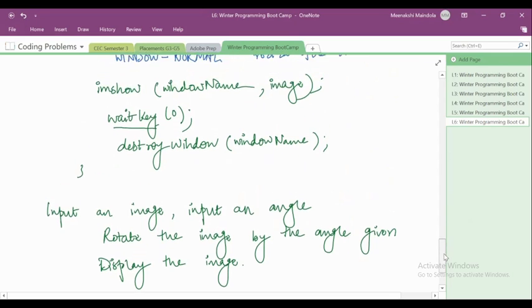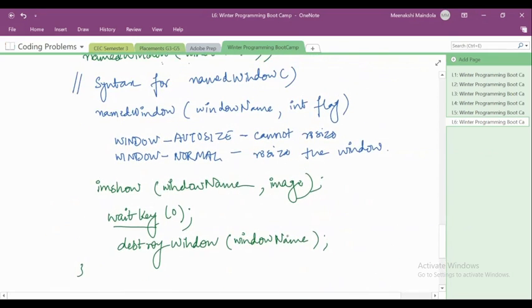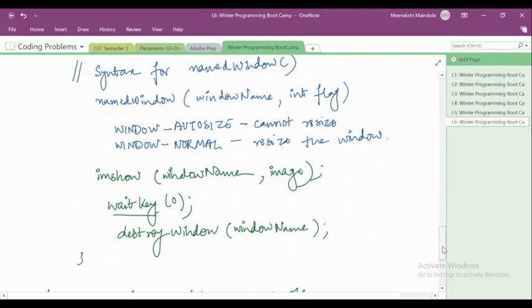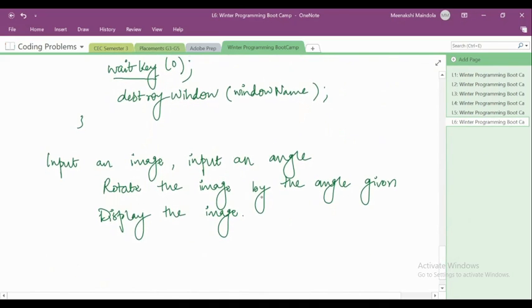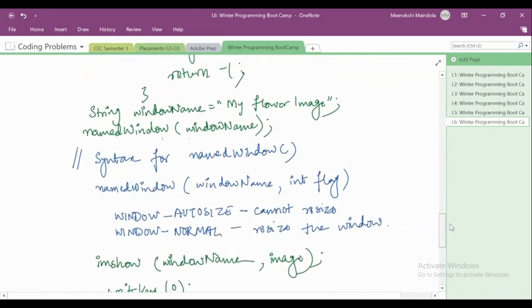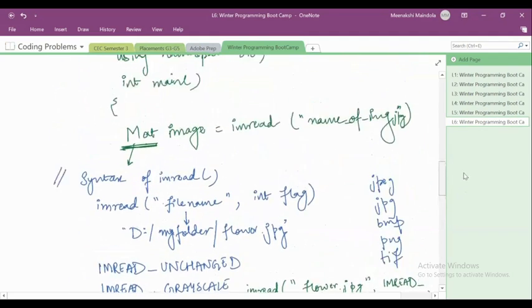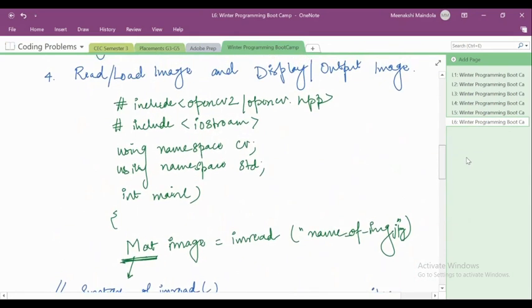You are going to see what the different functions are that you can use in order to rotate an image by a given angle. For that, you are going to take an input image from the user, and then input a particular angle at which the user wants to rotate the image. Rotate the image by that angle and simply display the image. So this is the project that you're going to create. You're going to use C++ and all the inbuilt functions that are provided by OpenCV.